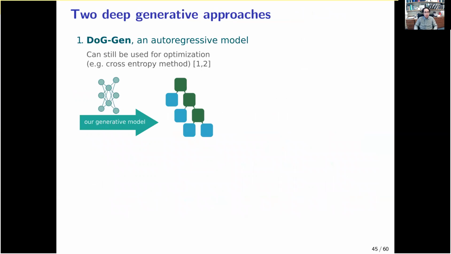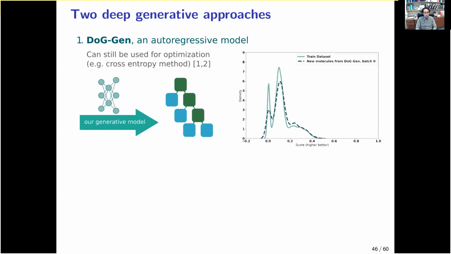So with this approach, we have two ways to generate data. We can just consider our model DOG for generating molecules in an autoregressive way. In this case, we don't condition to a latent space, and we call this method DOG-gen. Interestingly, this method can also be used for molecule optimization using techniques such as the cross-entropy method. And the idea is that you will be training your model on your existing data set. You show here the objective values in the original training data in light green, and the objective values for the generated molecules with a discontinuous line.